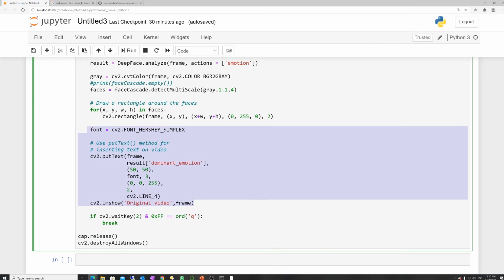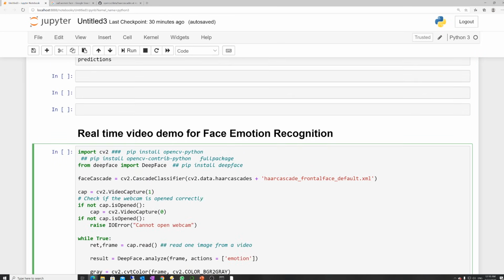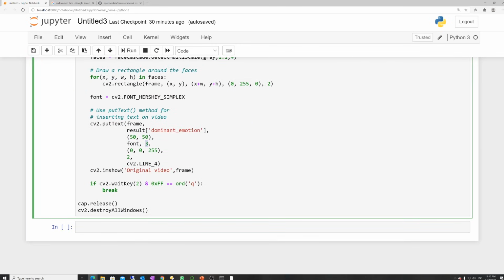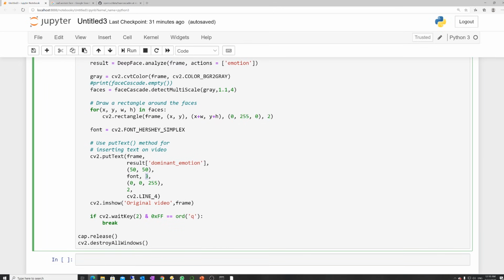Now we have an offset of 50, 50. For example, this is an image, this is 0, 0, and this can be our 50, 50. So 50 by 50 pixels is the offset. Then it's BGR, so the color of the writing will be red, and the rectangle will be green.